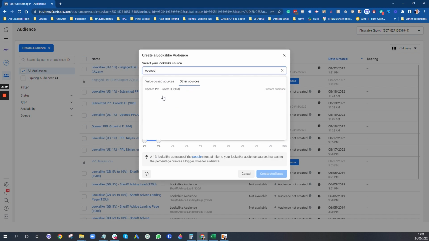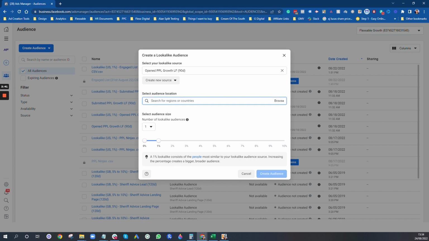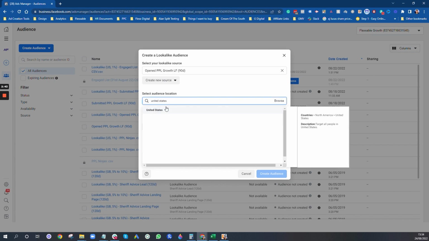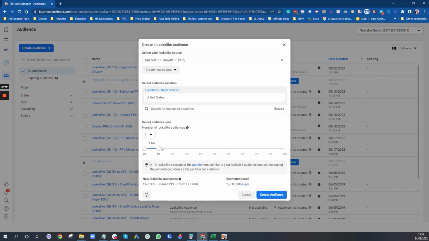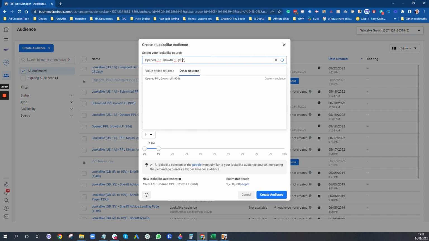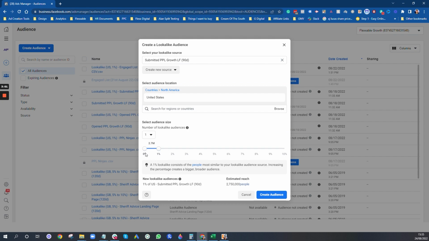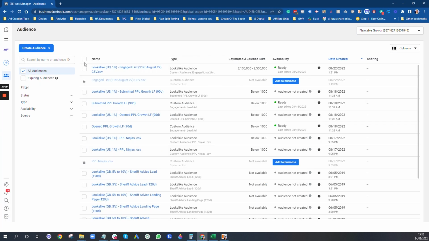Once you've created those, then obviously you can go and create a lookalike from that. So I'm just going to search that. Obviously we're running this in the United States at the moment. This is for our group growth. And again, just create it like that. So it's very simple. And again, then you want to go and create one for submitted. Again, we're just doing 1% at the moment. We can play around with 2, 3, 4% later on. But yeah, that's how you set up the lookalikes.